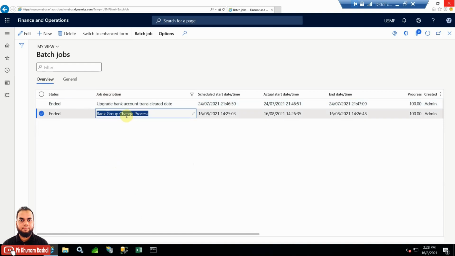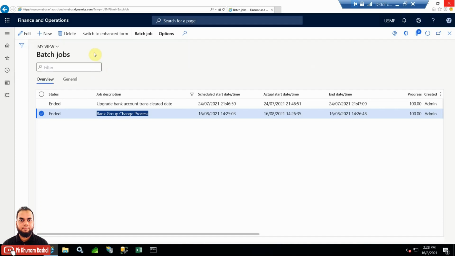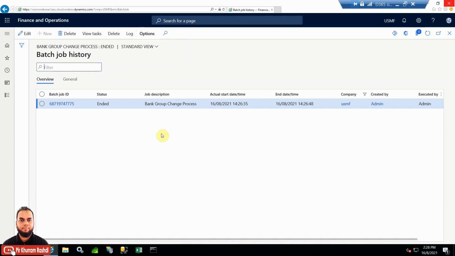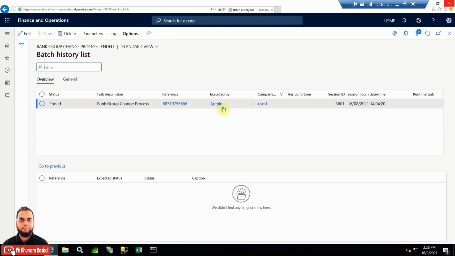You can see the process has already ended, and if you want to see further status about this one, you can go to the batch, and in the log you can see whatever the status is. Batch job history is also available. Log will show you the error. In batch job it's showing ended, so even you can see here any task. So in this task you can see it was executed, and the record is also provided.